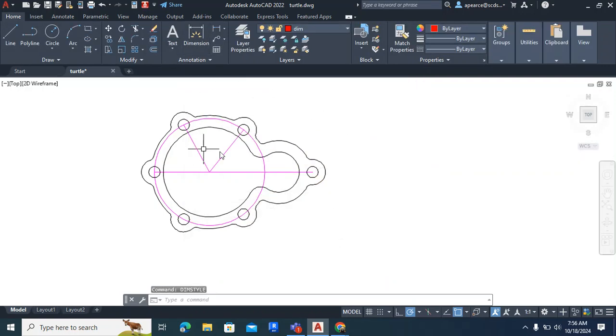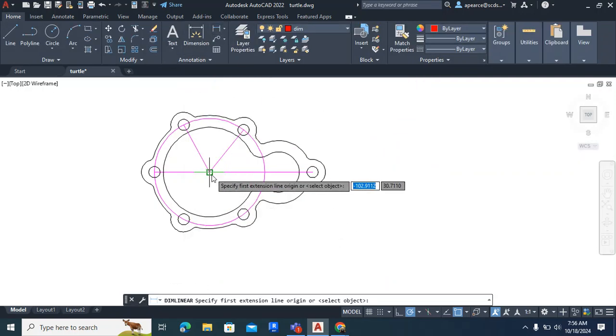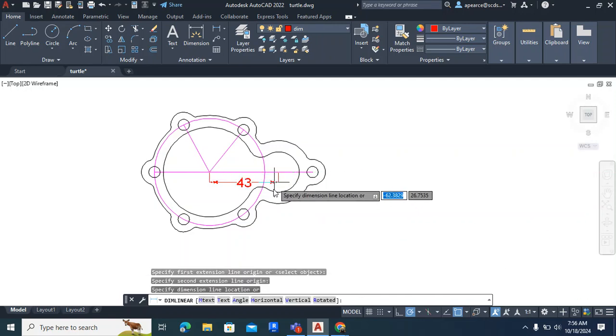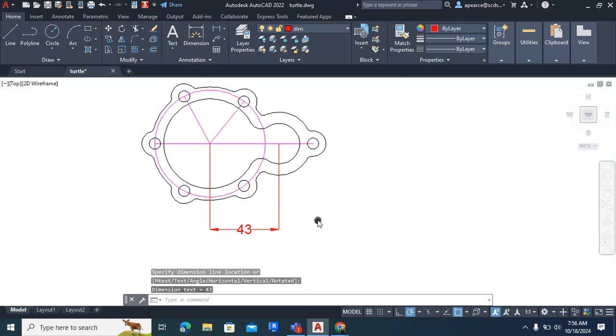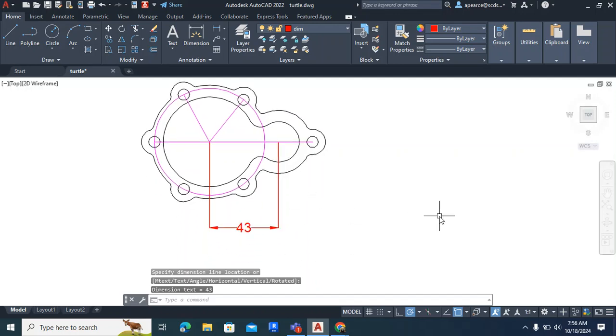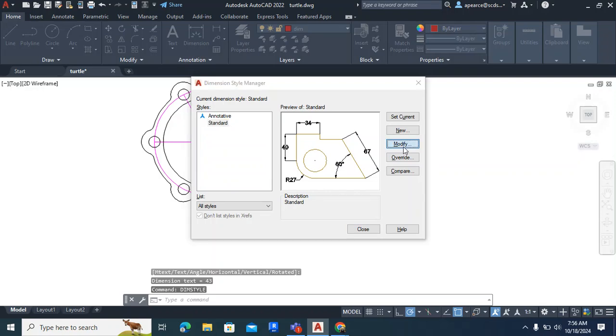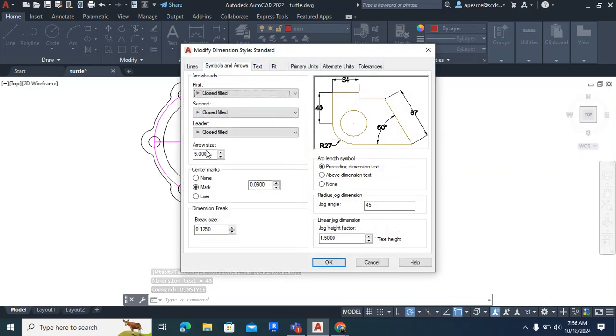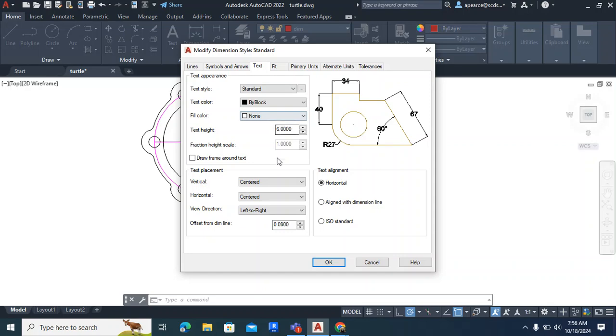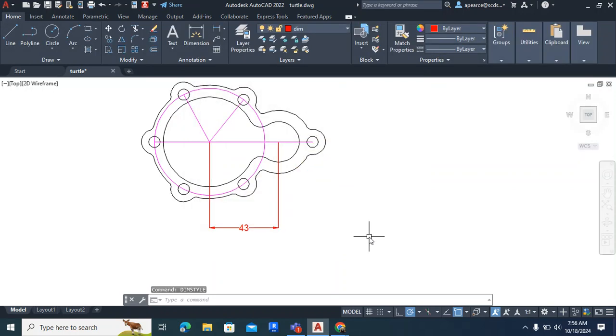When I go to dimension this, the first dimension I'm going to do is a linear dimension, going from the middle of this circle to the middle of that circle and dragging it down. I think my dimension's a little bit big there, so I'm going to go back to dim style. Should have checked it first, eh? Oh well, it's good for you. Arrow size is going to be 3, text size going to be 4. Okay, close, and it automatically adjusts, or at least it should. If not, you have to redraw it.